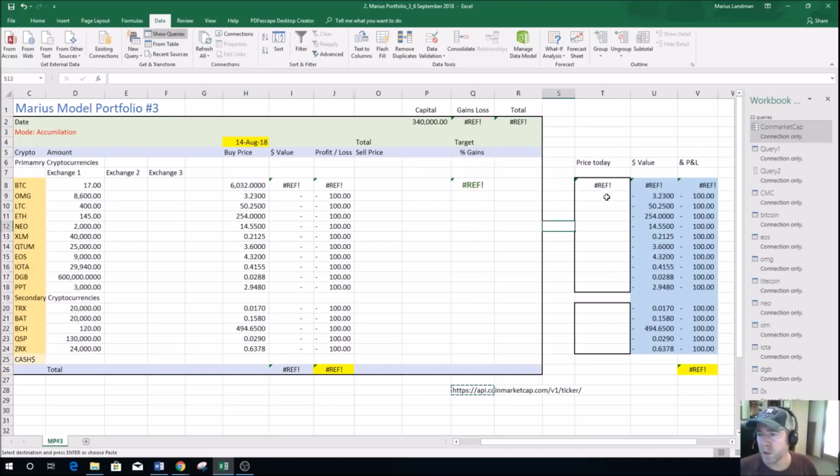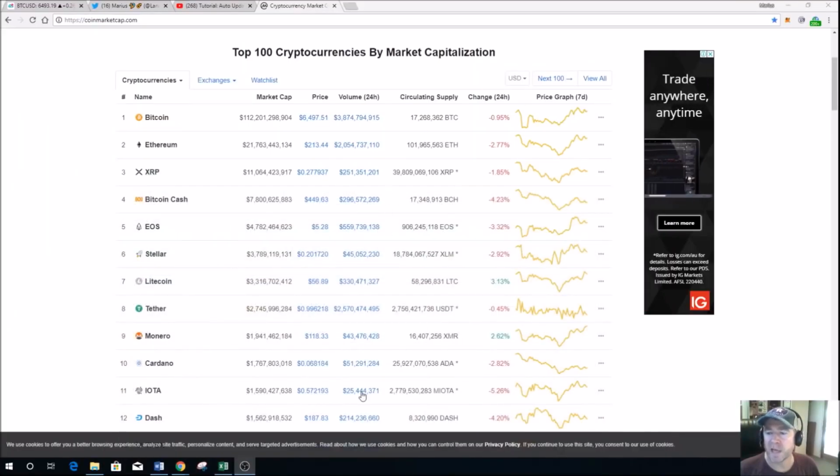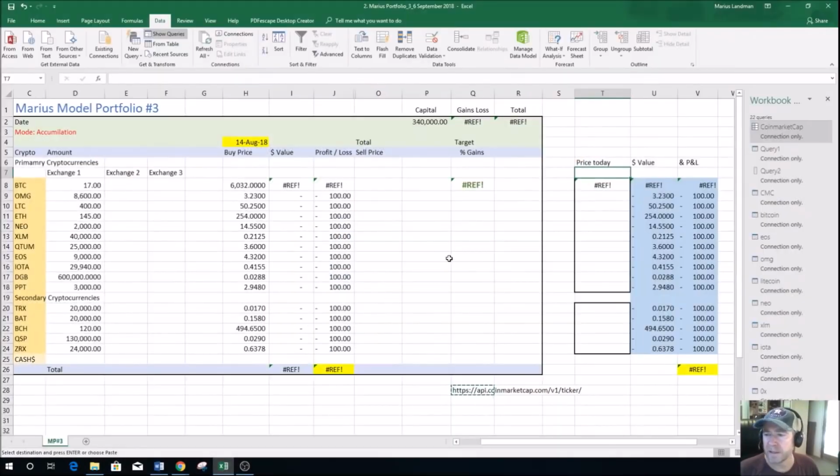But more important, what I want to do is this thing here. Where my mouse is now, you can see that it shows the price of today. And that column here is going to be linked to CoinMarketCap, and we're going to make that live. And that is what I'm going to show you how to do. Now, let's quickly get into this.